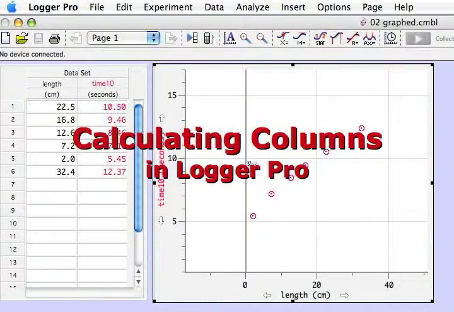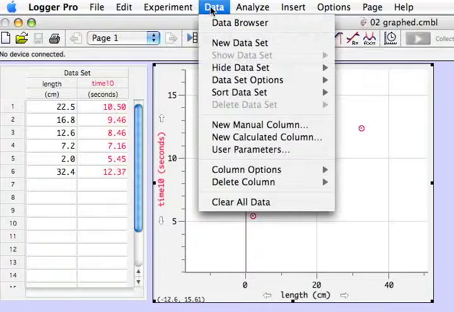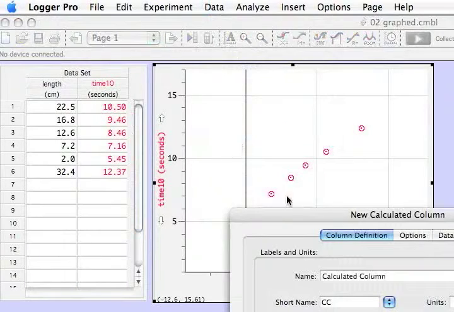We have a table and a graph for our pendulum data, but there's a problem. We still have time 10 on this vertical axis instead of the period itself. We need to create a new calculated column over here in the data set. So I go to the Data menu and choose New Calculated Column.